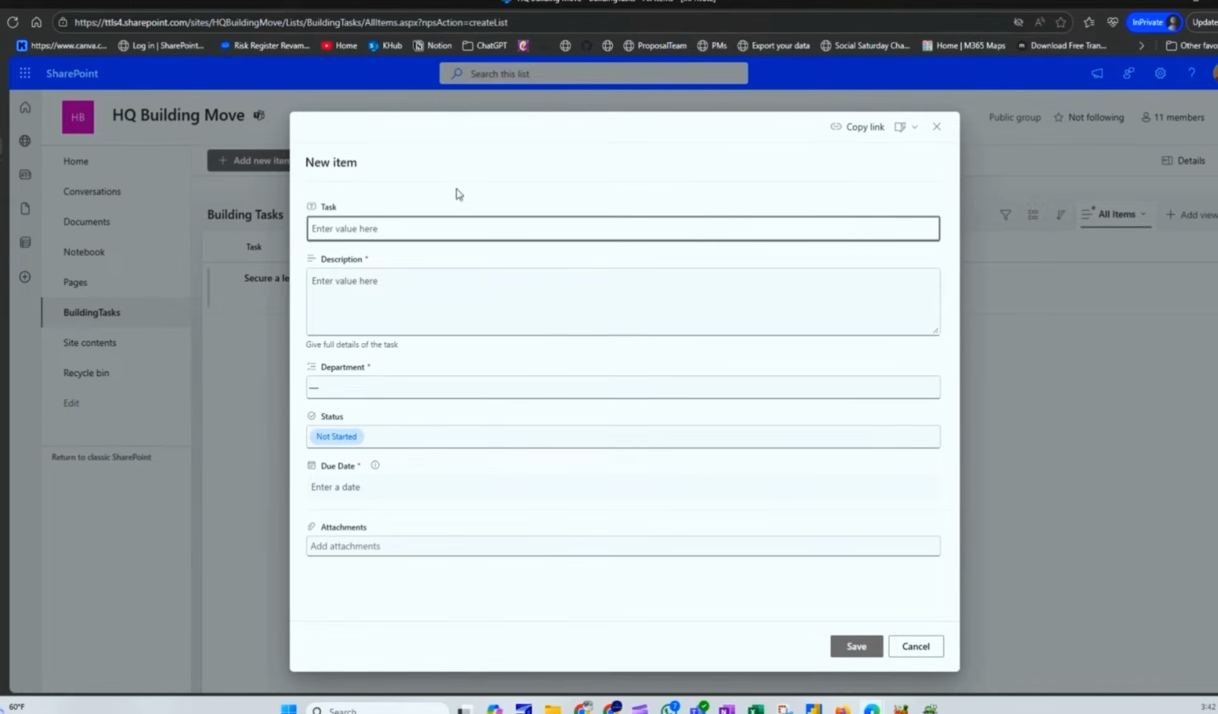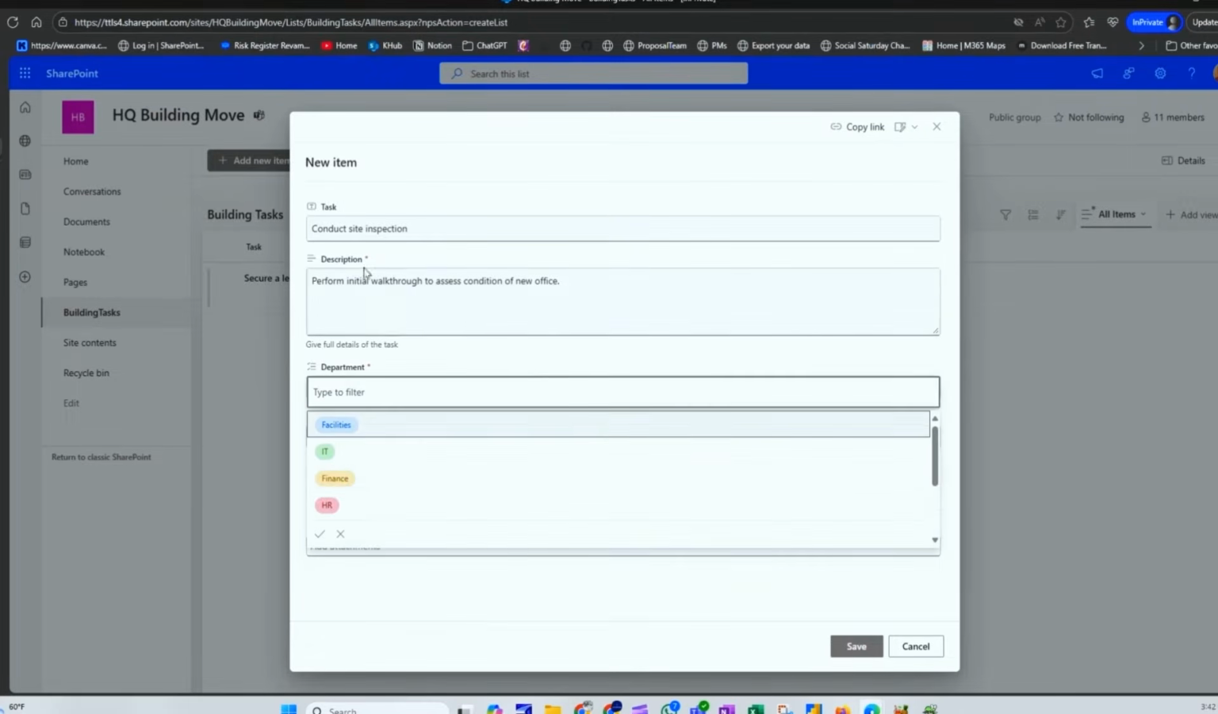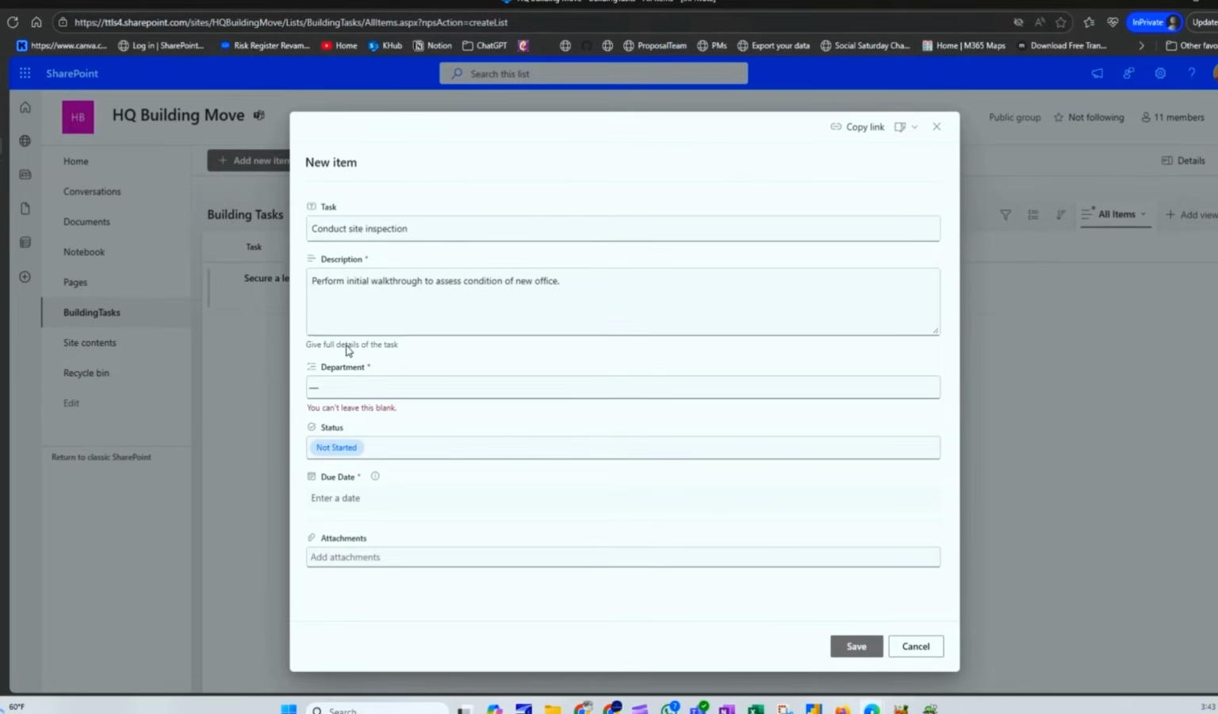So let's do one. For the task name, this one is going to be conduct site inspection. So we're going to conduct a site inspection. Then let's drop this in here. We'll perform initial walkthrough to assess the condition of the new office. So we could go on. This column allows us to do way more than that, but I'm not putting in these deep, long descriptions. I'm just showing you that if I wanted to, I could put a lot of information in here. And let me show you this too. So give full details of the task. Remember, we put that description in the column description. That shows up right here. Give full details of the task.